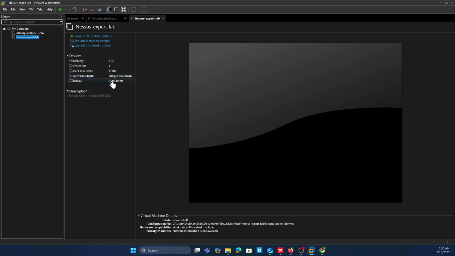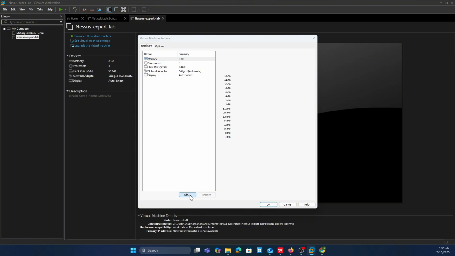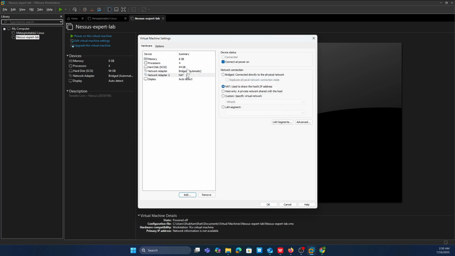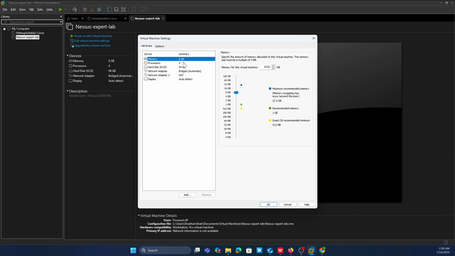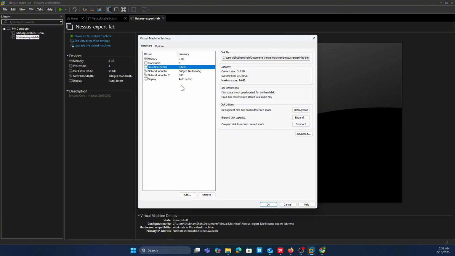So the only thing I want to edit here is to add one more network adapter. So I'll go in the edit virtual machine settings, click on the add option. I'm going to select the network adapter and finish. Now everything is as it is. I just want to make a NAT adapter as an extra one. So 8 GB of memory, 4 core processor, 94 GB of SSD, and a few more things. Just press OK.